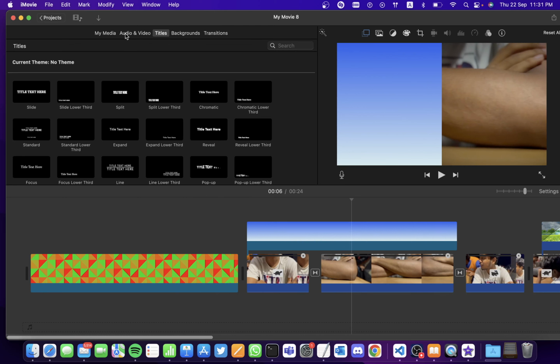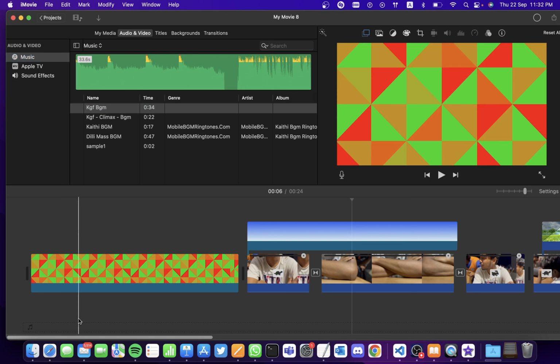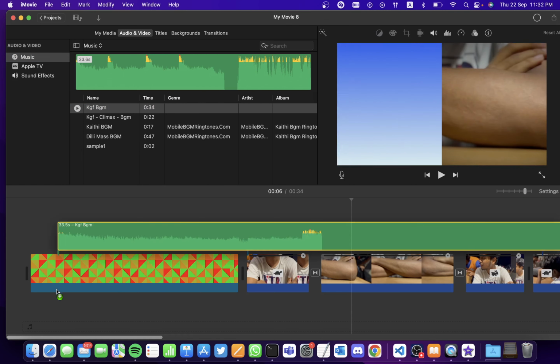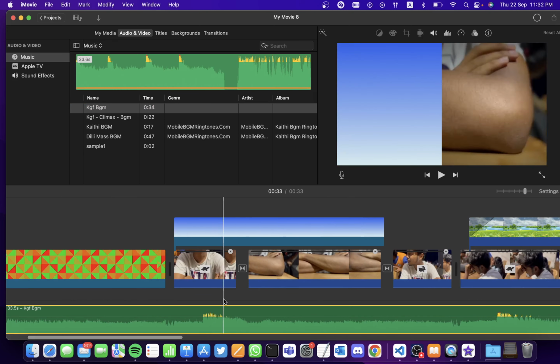So you have this tab here called audio and video. Click on that and you'll see a lot of options here, applications that have music files. The first one here is the Apple Music. Any music that you download from the web will be stored in the Apple Music application. So it'll also appear here, and you can just simply drag and drop it down here in the timeline where you're working on. Once you've added it, you can also trim it.